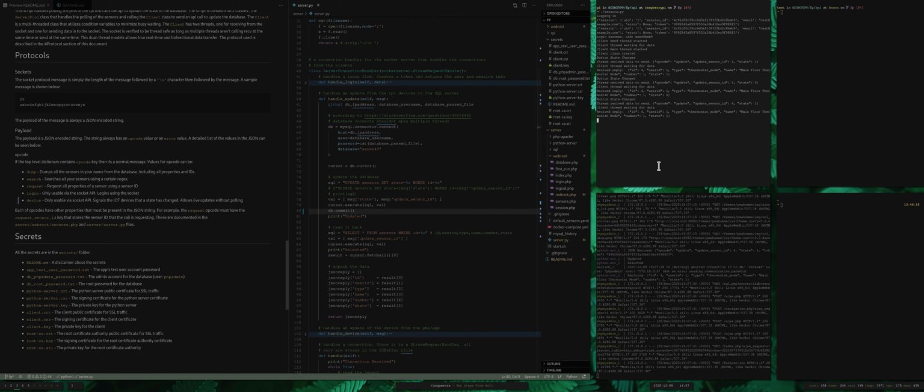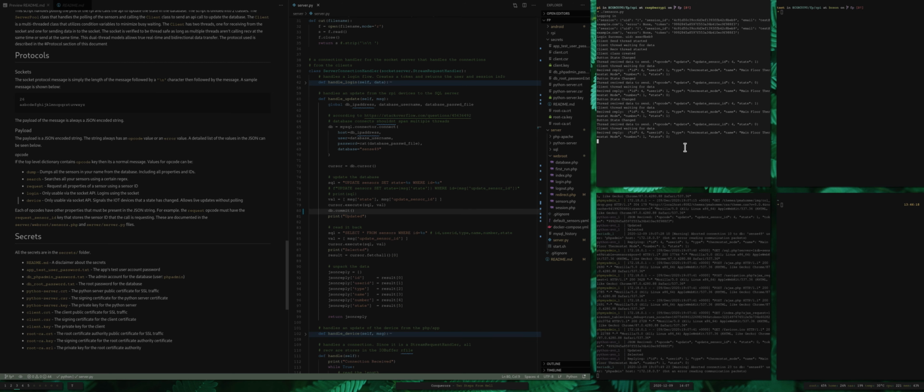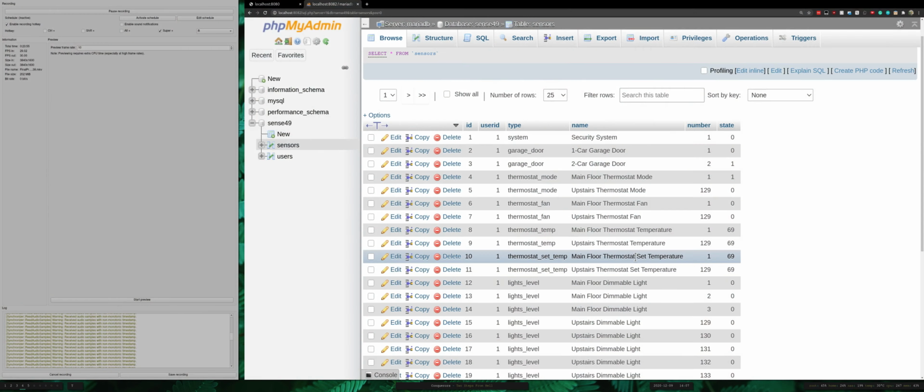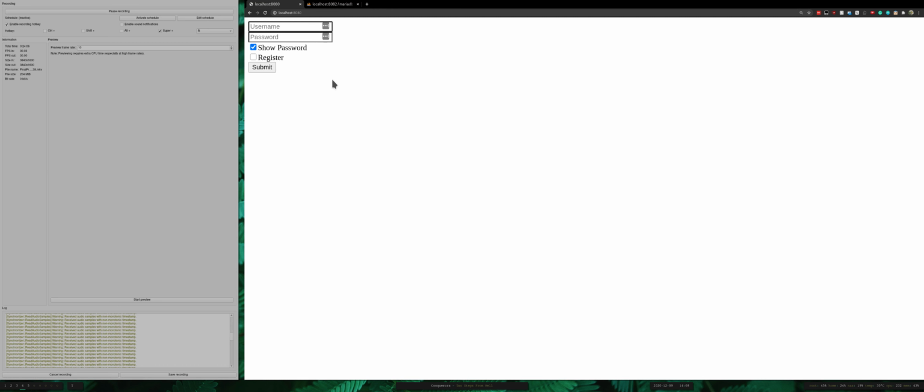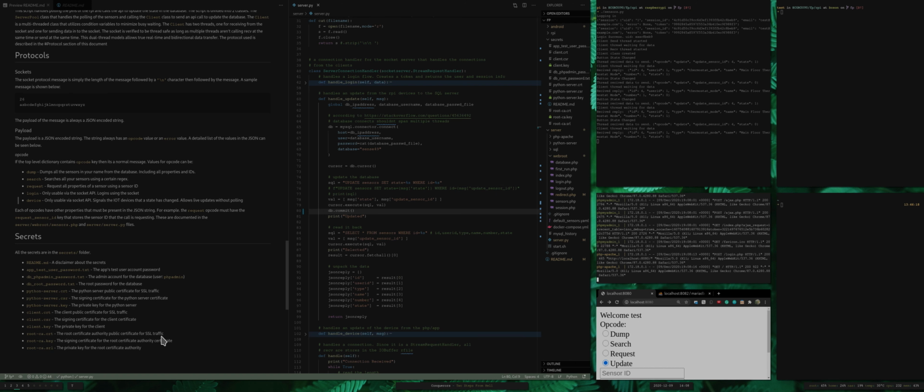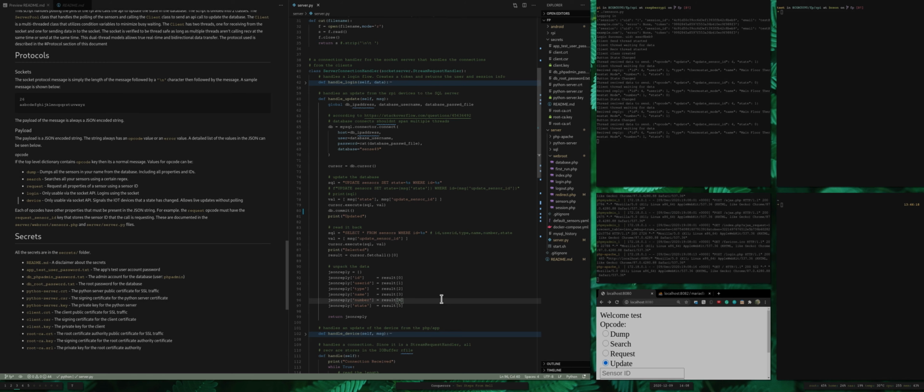Let's try that again. If I release the button, the state is 0. The Python server was updated. If I go to phpMyAdmin and hit refresh, you can see that the state was changed to 0. The fun thing is now if I go back and log into my PHP server, test, password 123, session ID, and I do an update. Let me go ahead and move this to my third window here.